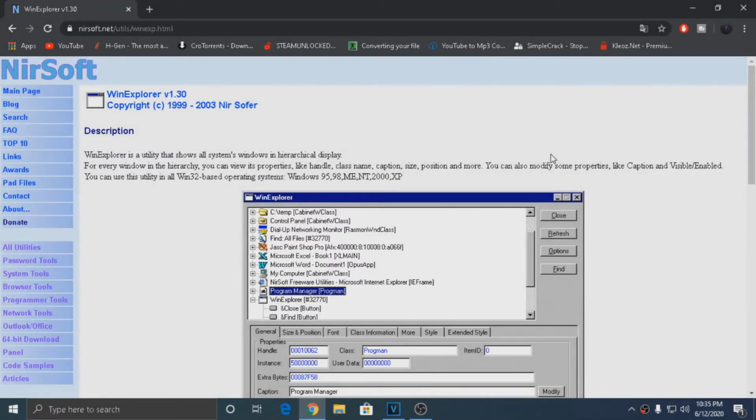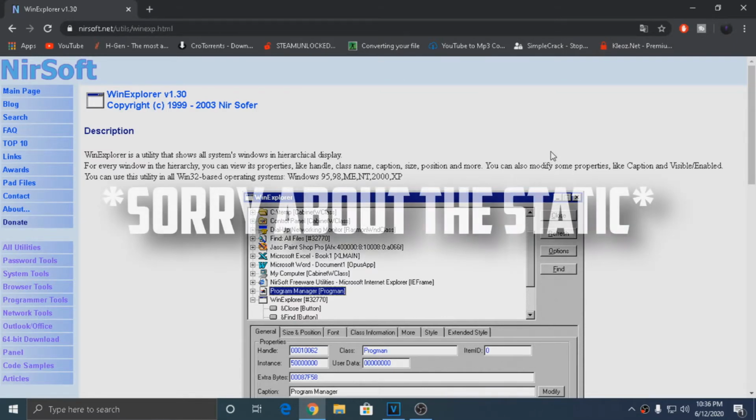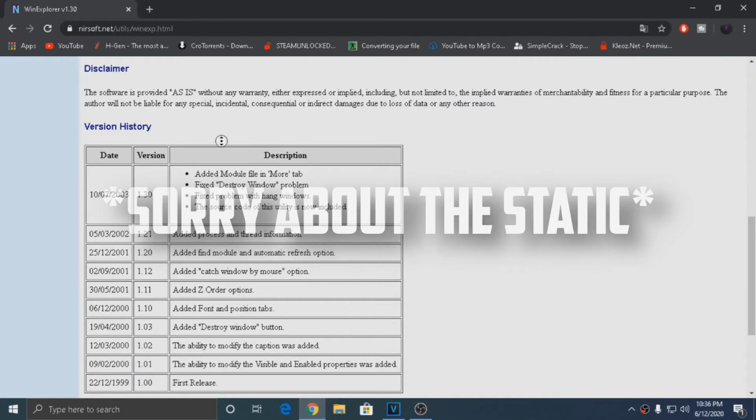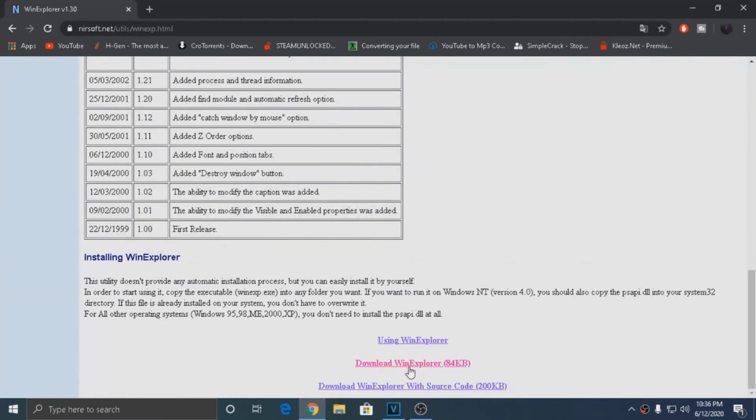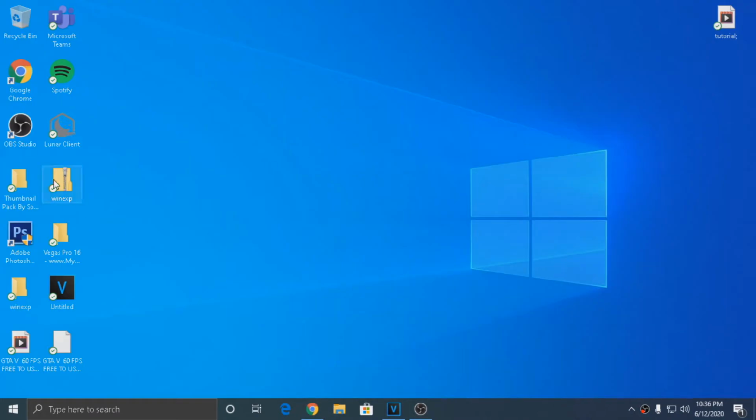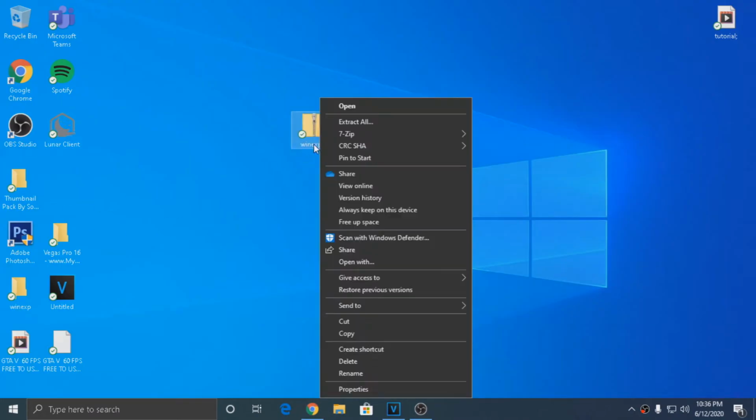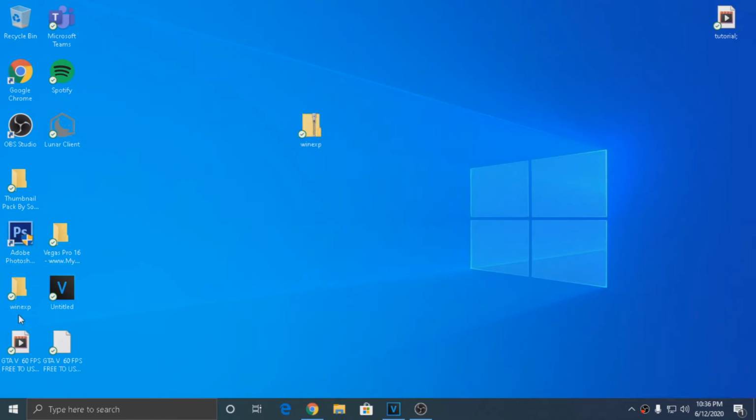So the very first thing that you need to do is go to the description below and you have to download WinXP. So you can do that right here. Just click on download Windows or Win Explorer, and then you'll get the zip file. Just make sure to right click that and click extract to, and then you'll get this file right here.